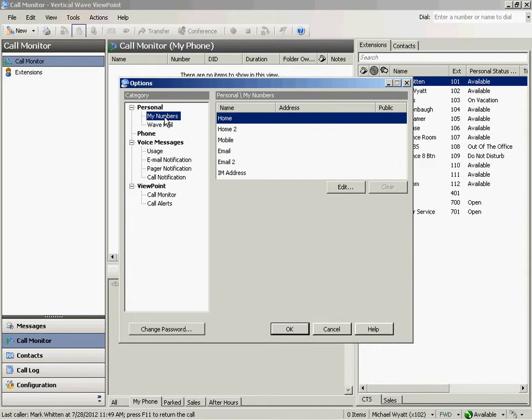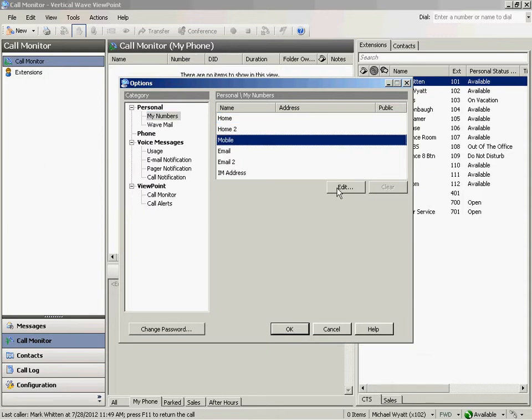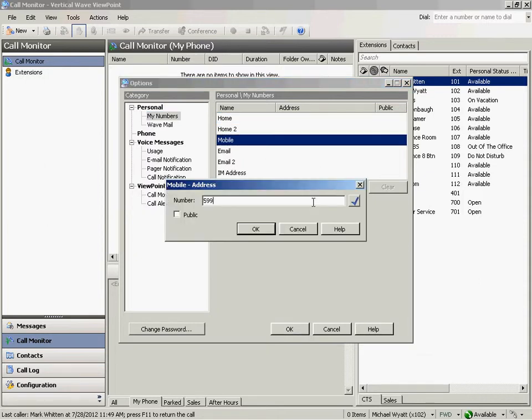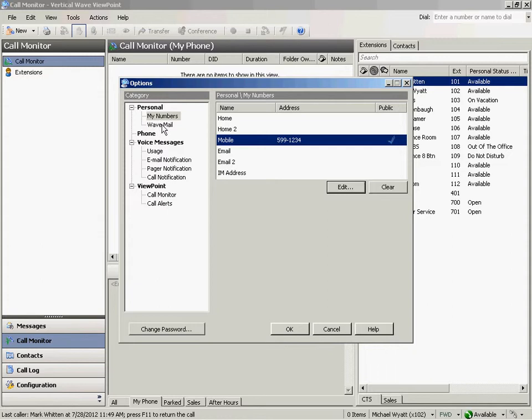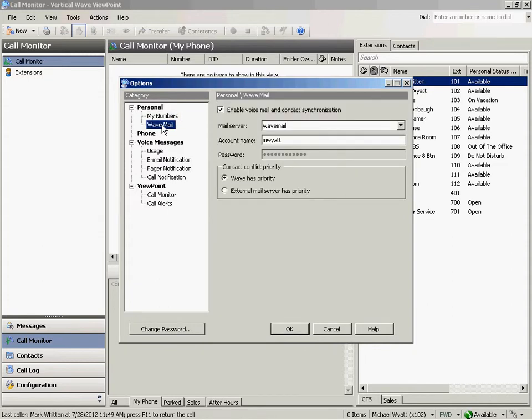Under the My Numbers option, this is your mobile number, your email address, anything you'd like to add in here for future reference. It helps with forwarding and some of those options because it's already programmed. If you edit this and you put your number in here, you'll notice there's a little public checkmark box here. If you click that, everybody in ViewPoint will be able to see that number. If you don't check it, only you can see it. So that becomes handy.